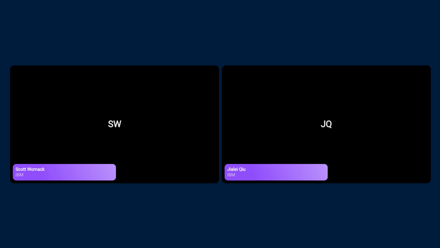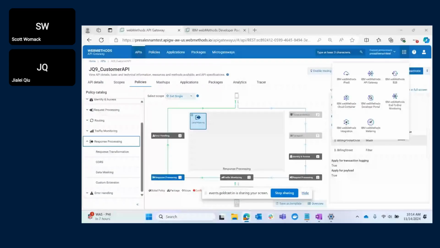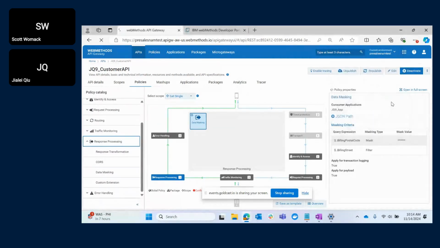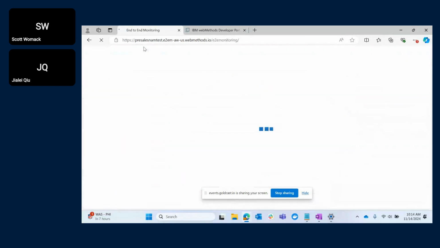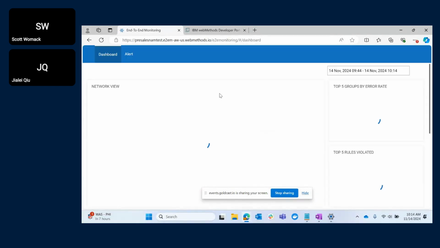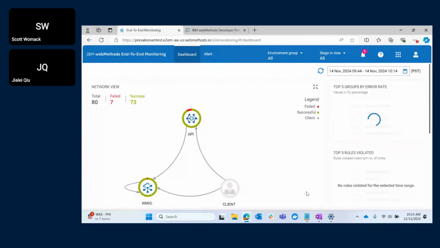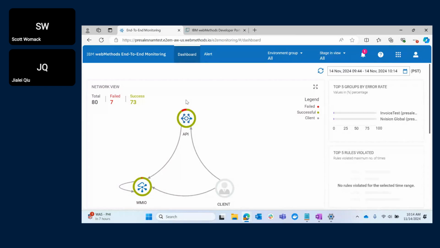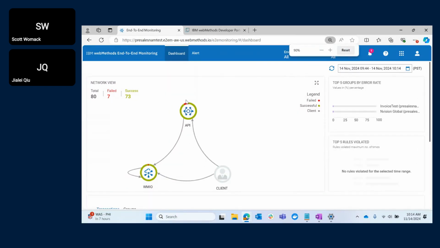So basically, as she's setting this up, you can monitor an API at the individual level when you're in the gateway. There are places there where you can look at analytics and tracer. That's if you're debugging and you're in the mode that you just saw a moment ago, there's a place where you can analyze that specific API as you're testing it and working with it. And you can also trace and debug any issues. But we also have our end-to-end monitoring, which Jale is showing you right here.